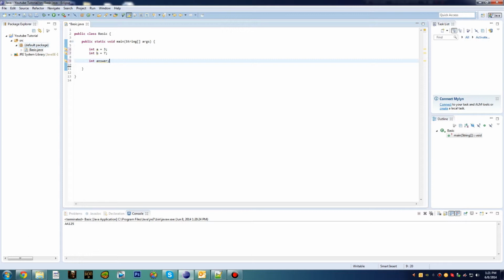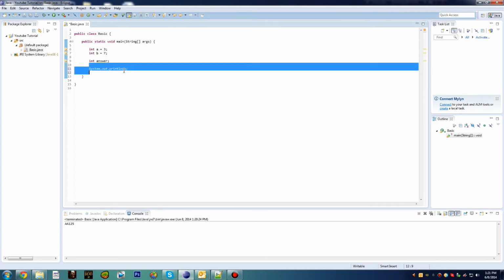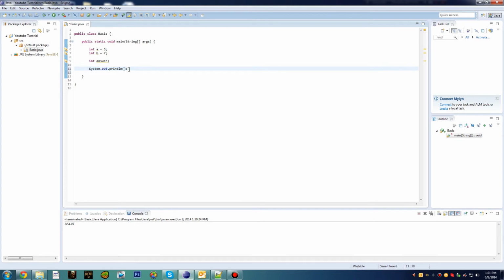Okay, so we're going to be doing our first program now. What this program is going to do is add, subtract, multiply, and divide these 4 numbers and print them all out here, but show the steps as well. So, for example, we want it to say 3 plus 7 equals 10. Okay? So let's do system.out.println, and I'm just going to copy this 4 times because we're going to be printing out 4 things: addition, subtraction, multiplication, and division.